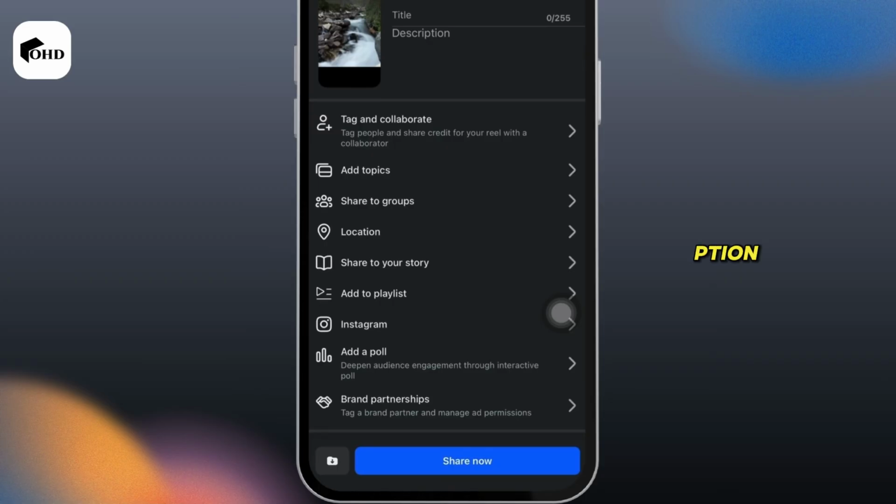Here you can add a caption, hashtag, or any other details you want. Finally, tap the Share Now button at the bottom of the screen and your photo reel will be posted on Facebook for your followers to see.